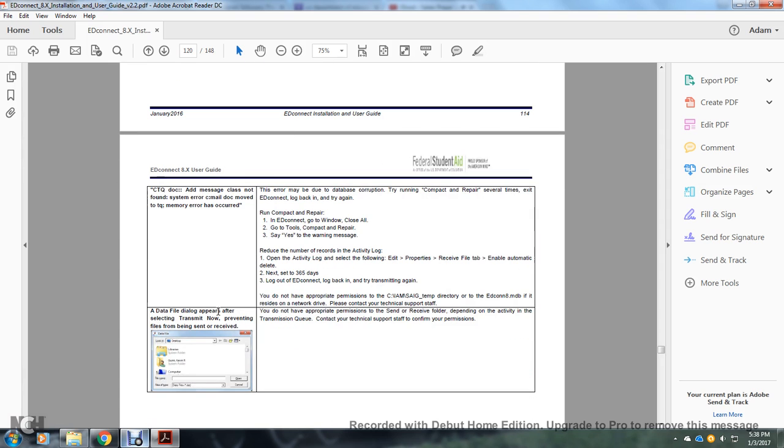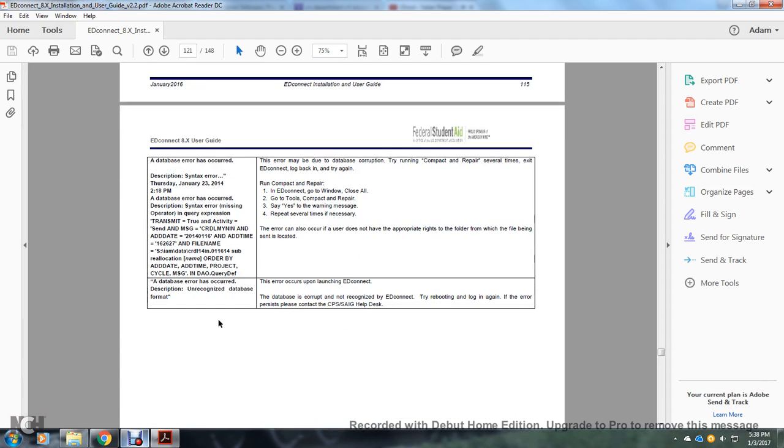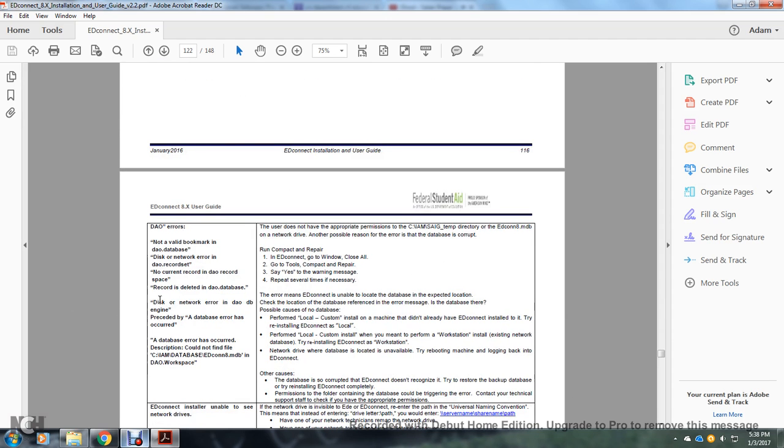Data file dialog appears after selecting transmit, preventing it from being sent or received. A database error has occurred. A syntax error. A database error has occurred with the description unrecognized database format.